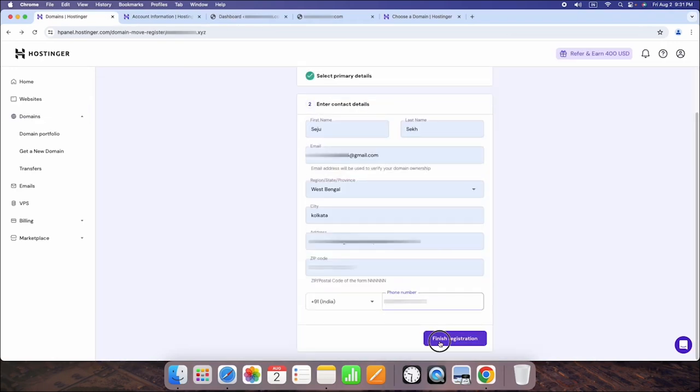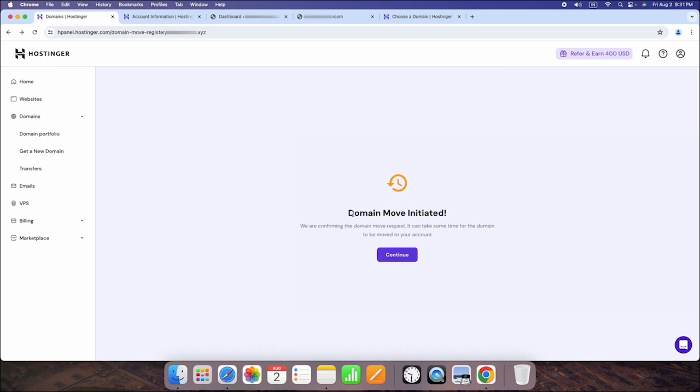Now that you are all set, you can go to your email where your domain is registered. You will see a confirmation email in your inbox. Open the mail and confirm the transfer. Once you've confirmed the transfer, the process will begin.